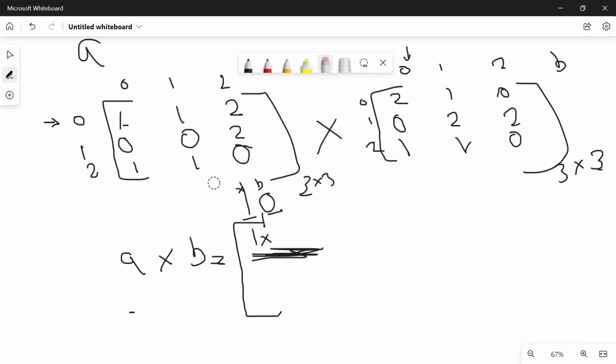So the 0th row from A and the 0th column from B will be placed in the 0th row and 0th column. So first this 1 is multiplied with this 2, so 1 into 2. After that, the second element of this 0th row, this 1 with this 0. So the second element from the 0th row of the A matrix, and the second element from the 0th column of the B matrix.